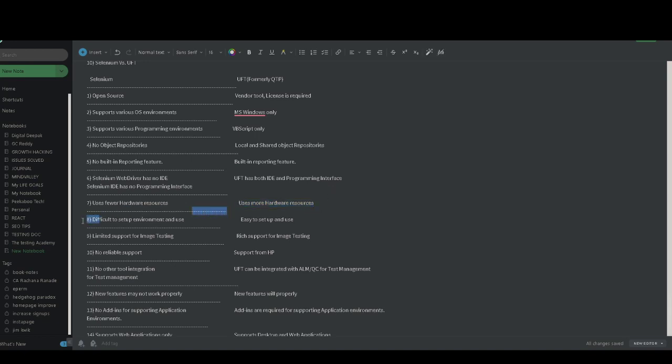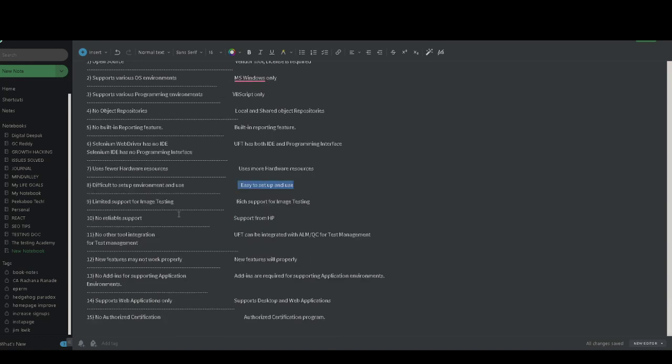This is the eighth point. In Selenium it is difficult to set up the environment and use, whereas UFT is easy to use, and everything has been set up for you. On this side, Selenium has limited support for image testing, and UFT has rich support.